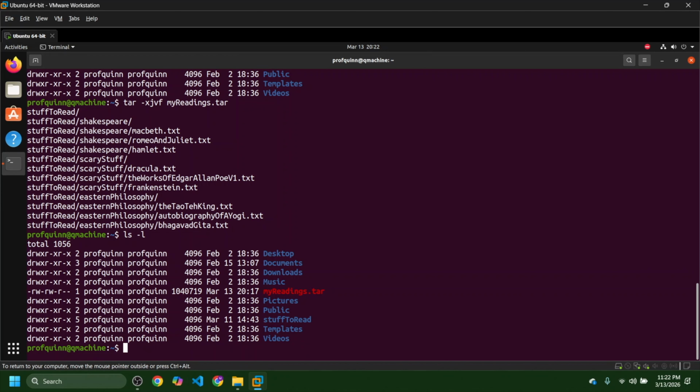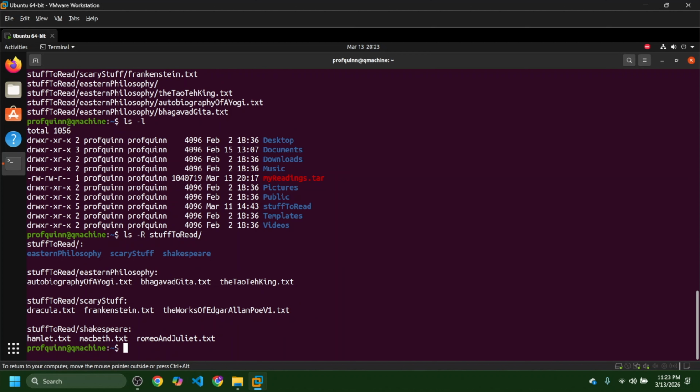If I want to look into the folders, I can run ls -R stuff to read to display the subdirectories and files within the stuff to read directory. You'll notice the Eastern philosophy, scary stuff, and Shakespeare directories have been recreated, and each of the directories contains all of the associated files we saw previously. So we've recreated our directory structure and the files from the archive file.